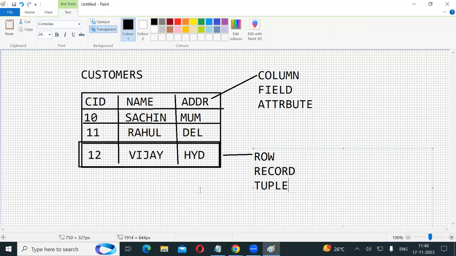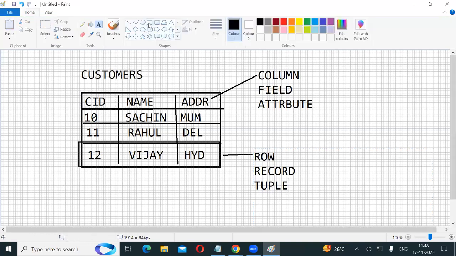Three. See, the first one is not considered a row. What does the first one contain? Field names. The first row contains field names, so this is not a row. This is a row, this is a row, this is a row. So how many rows are there? Three rows. In this table, there are three fields and three rows.